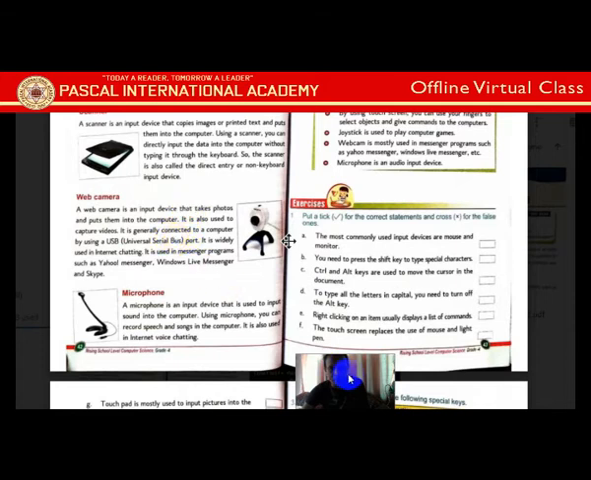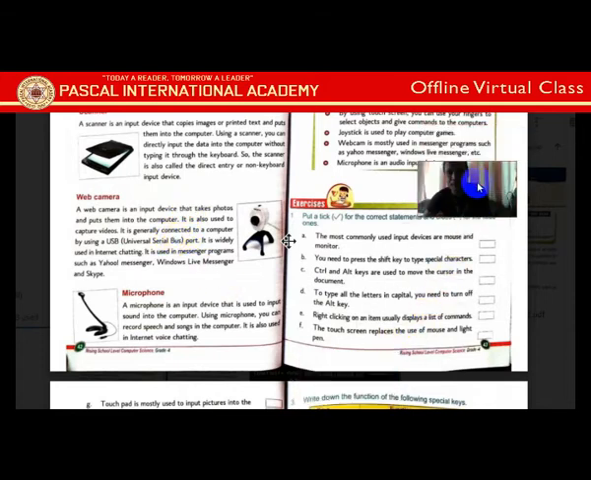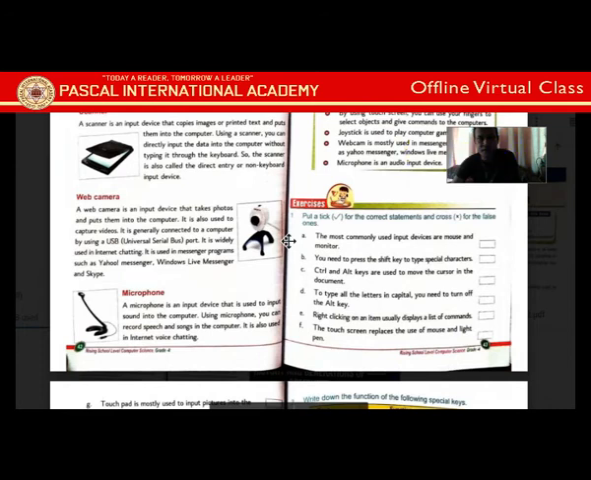Now you can see the web camera, because in my laptop there is a webcam attached, and because of that you can see me here. Next one is the microphone. Microphone is very easy. It is just used to record any narration, song, like that, the audio.